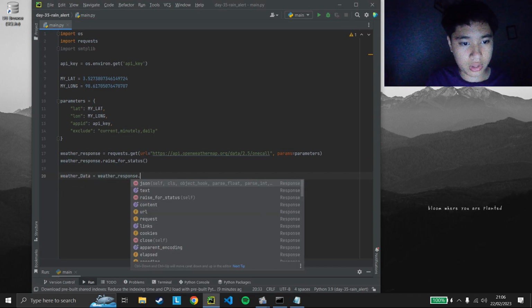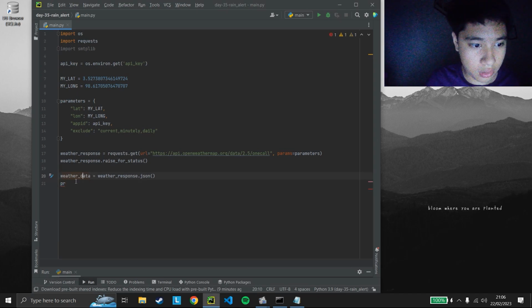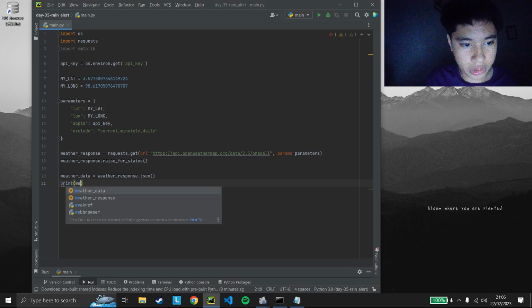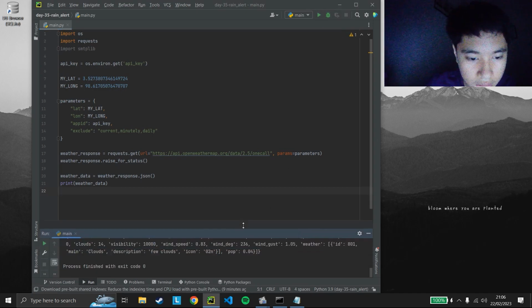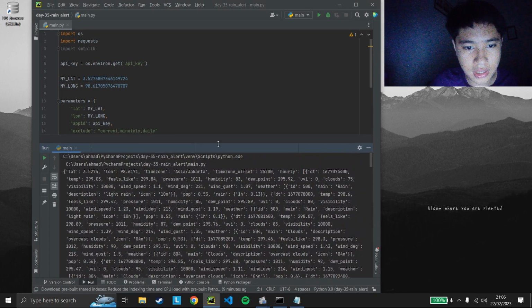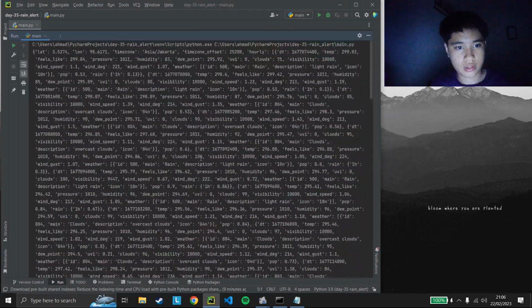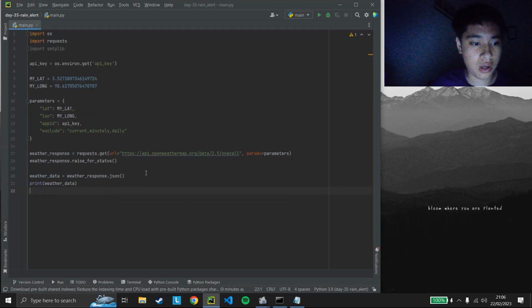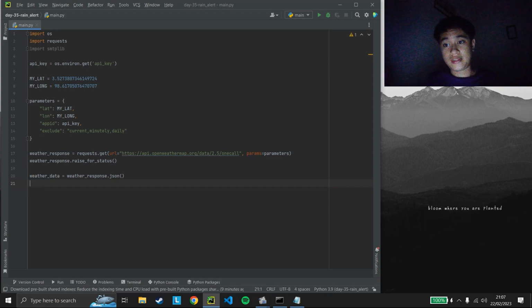Weather response dot JSON. Easy, guys. And we'll check if it does come through. Print the weather data. Okay, let's run our code for the first time. There we go, it is working fine. The data from the API came through. Nothing wrong. Look at that, beautiful data. We don't actually need all of that. We just need the data to notify us if it'll rain.